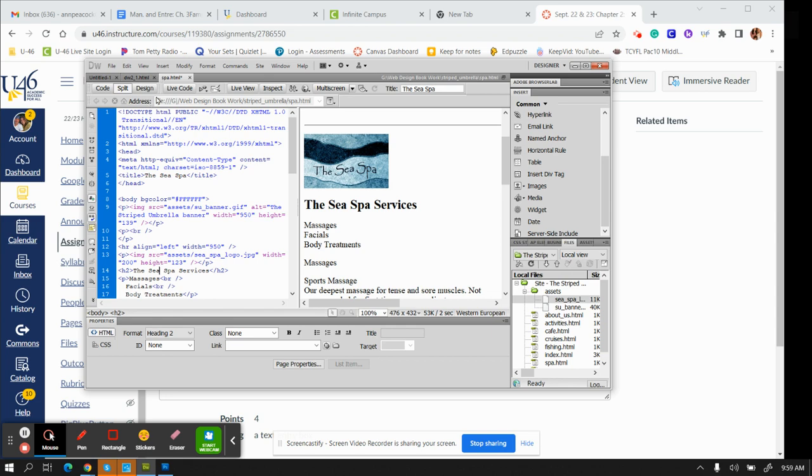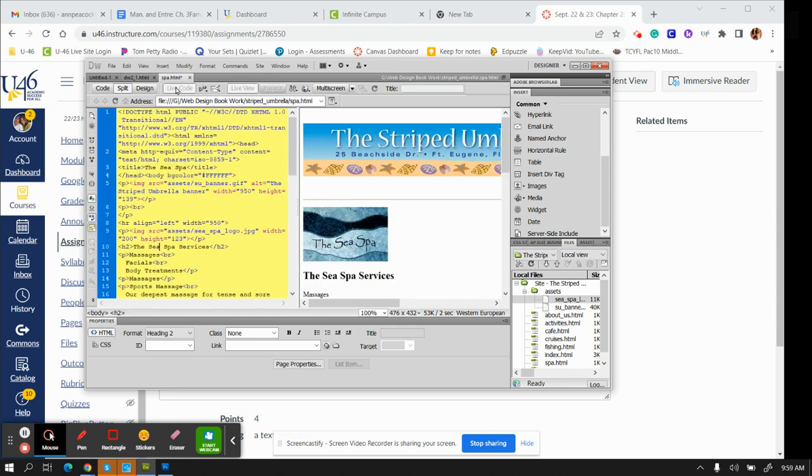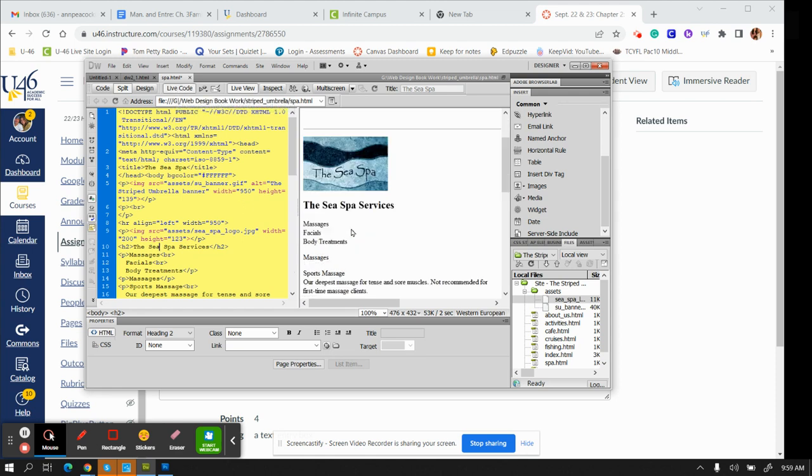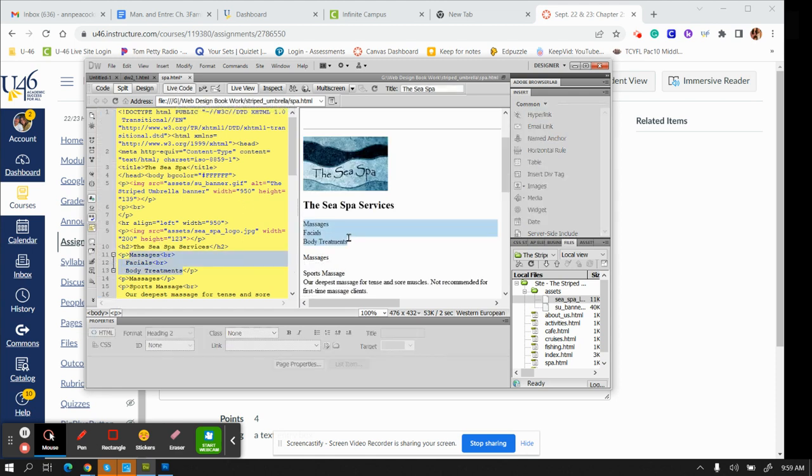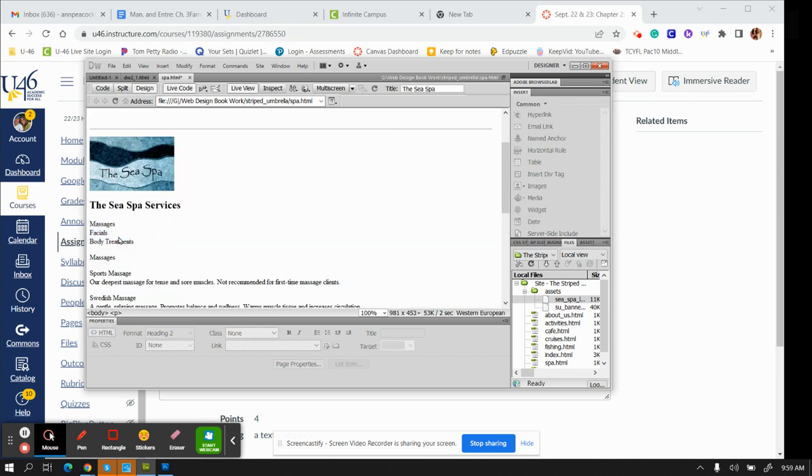The next thing it's going to ask you to do is it says they want you to select massages, facials, body treatments. You can see when I select it here, it's going to be selecting it over here as well. It wants me to change, let me just go to design. It wants me to change these with properties down here to format. So I'll go to massages.